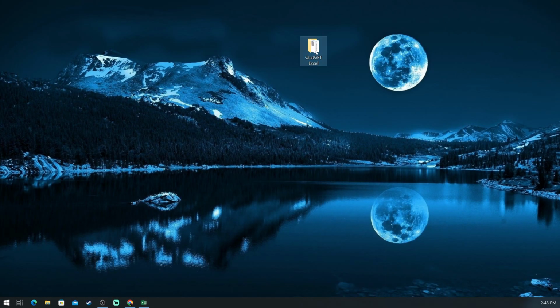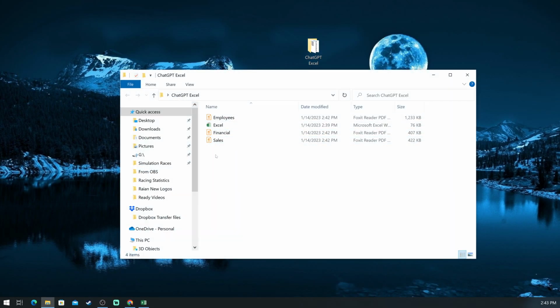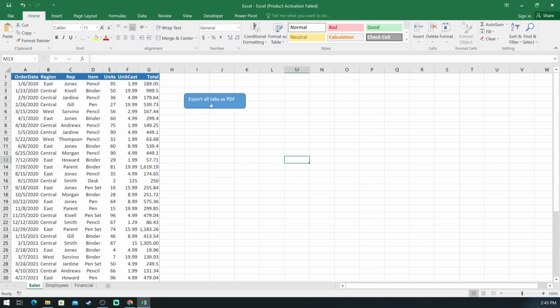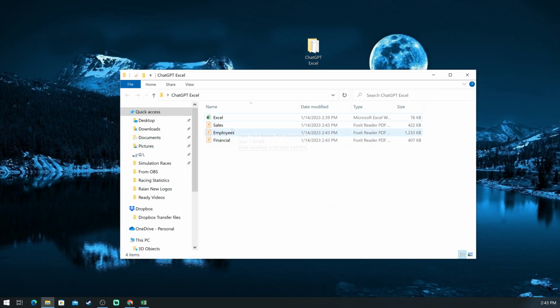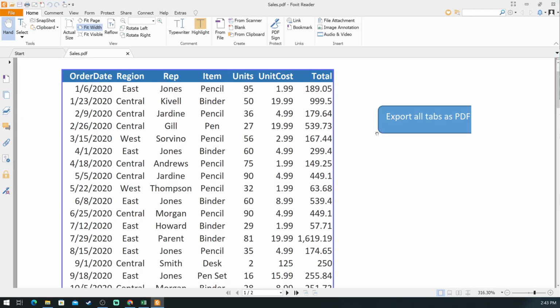I will delete the newly created files now just to test the button. So if you go into the Excel and click the newly created button, you can see in the folder it again created all the PDF files with the data in them.